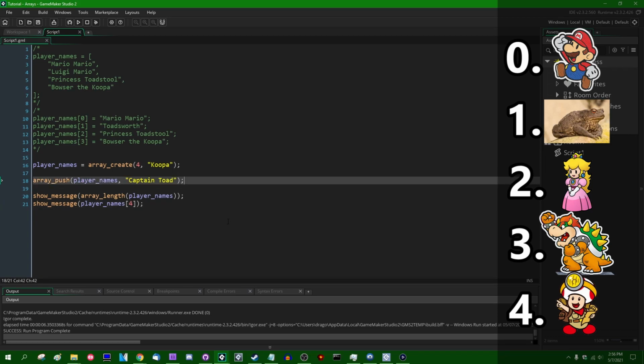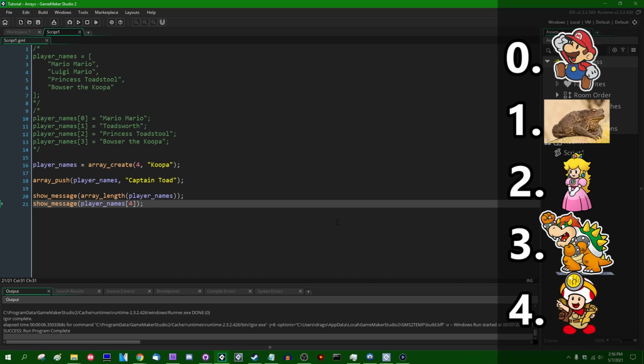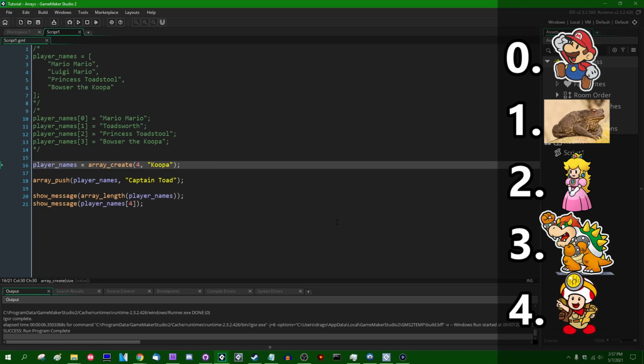Obviously, you saw when I just ran the game right now, it worked pretty much instantly. But if you foresee yourself in the future having to append values onto the end of an array like this frequently, then you may want to either initialize your array to a bigger size to begin with, or you may want to use another data structure, like a DS list.